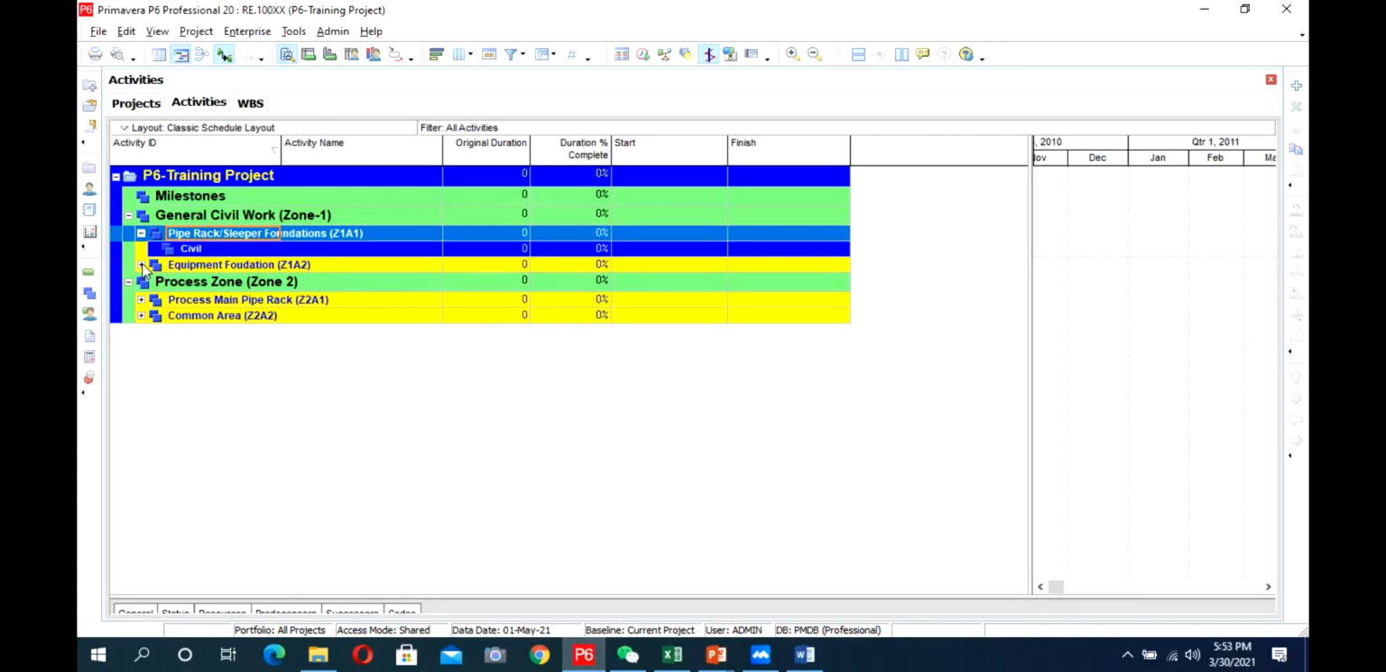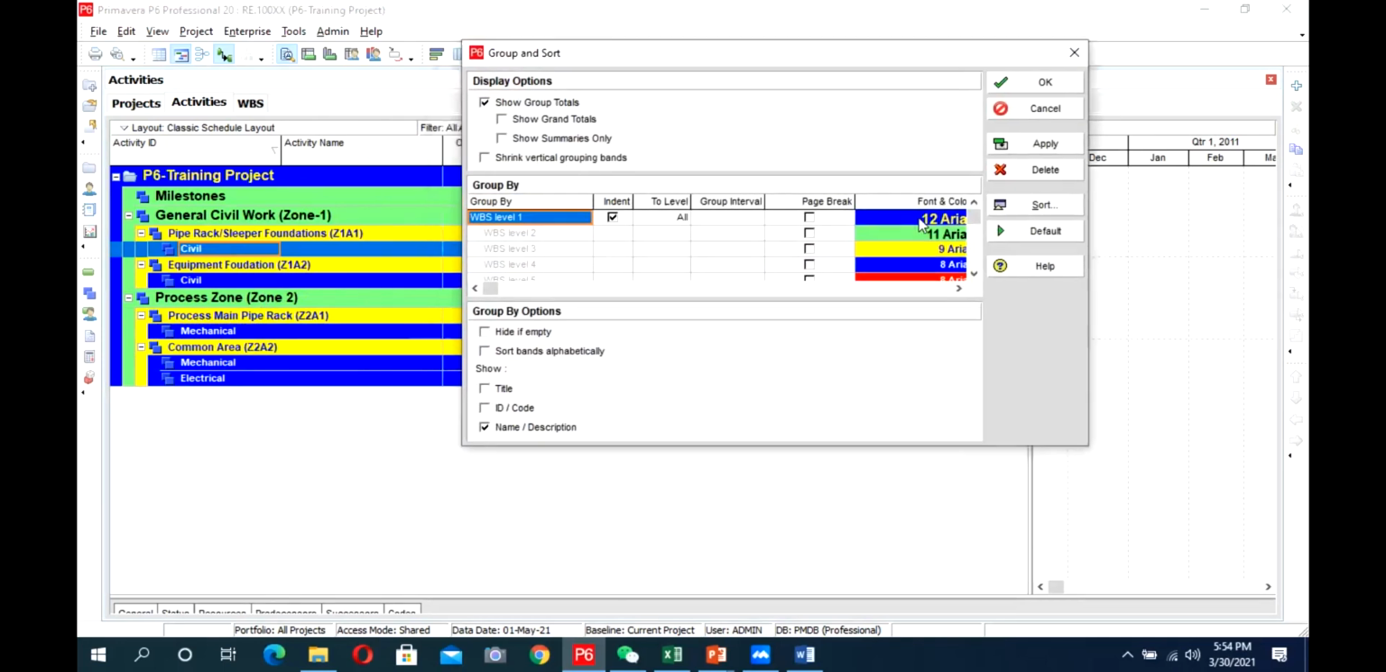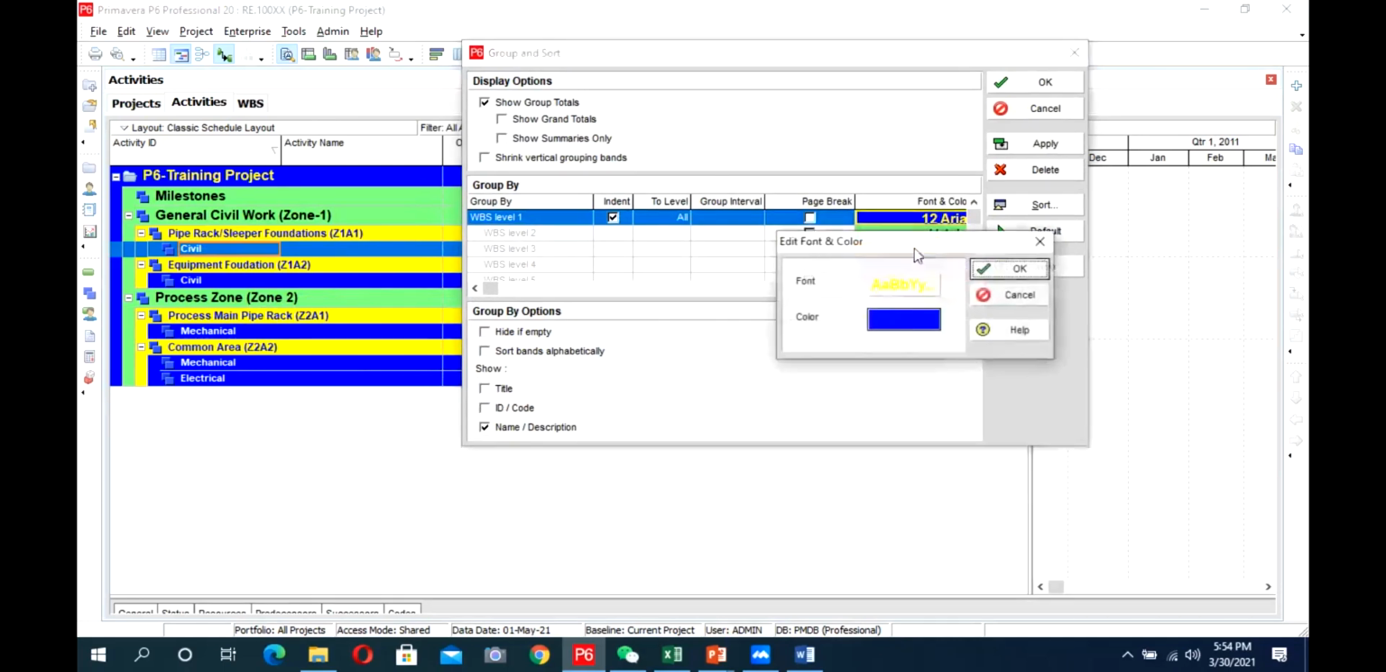And this is our next level of WBS, the fourth level, in which we go up to the disciplines. So what will be our fifth level of WBS? It will be activities. So in this group and sort tab, when you click here, you have the option to change the colors or font size as per your requirement in your project control plan or your company requirements. So you can change them from here.